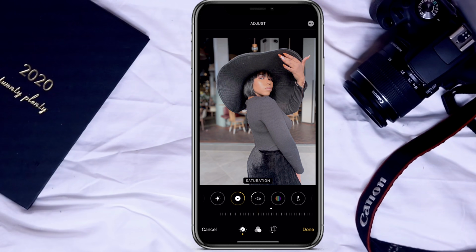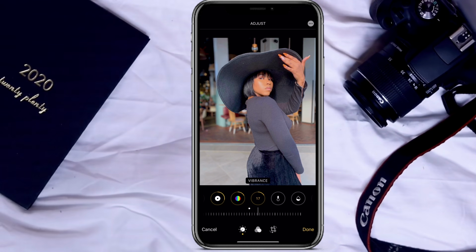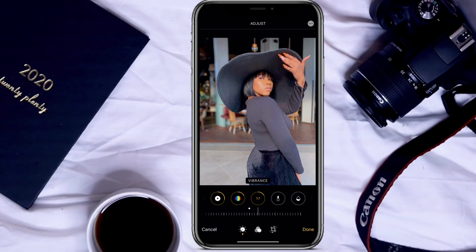So I like my skin to appear rich, you know, with color. So I'll up the saturation and the vibrance just a little bit. And I'm more or less really happy with this picture.